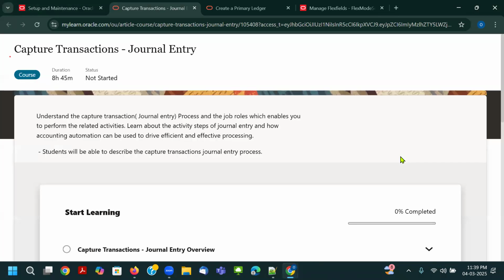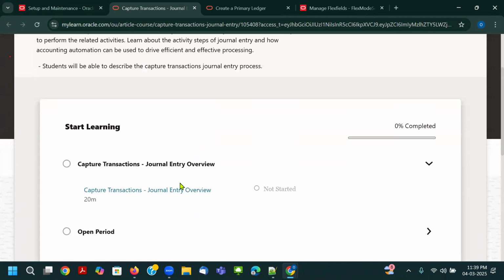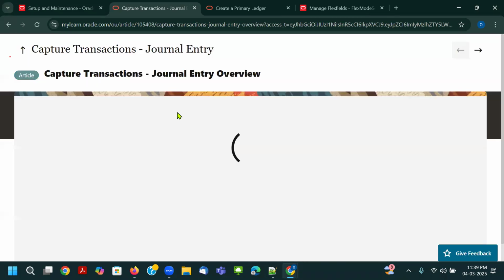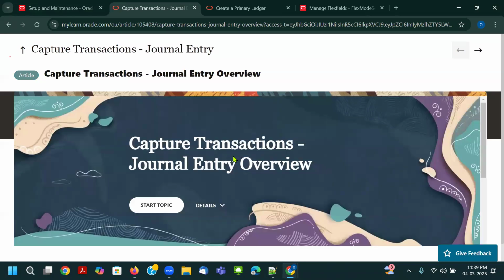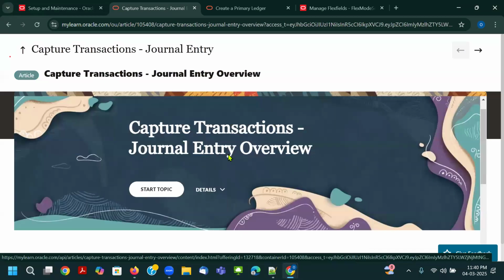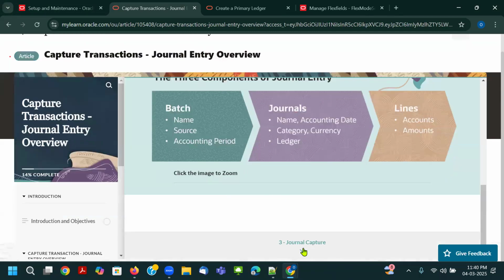Or else we have a document also. By using the document, the users will be guided in detail with all the step-by-step processes. So capture the transaction. Okay, let's take this. And they will upload even videos also. What is journal entry? See here. It will give the in-detail information.